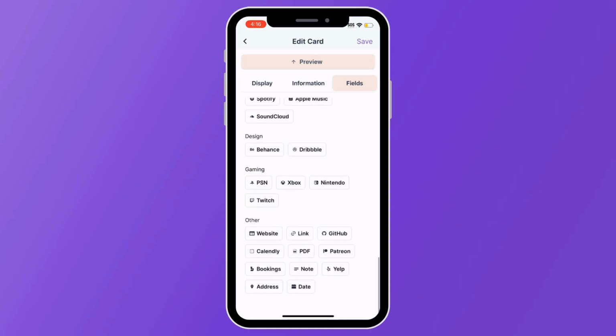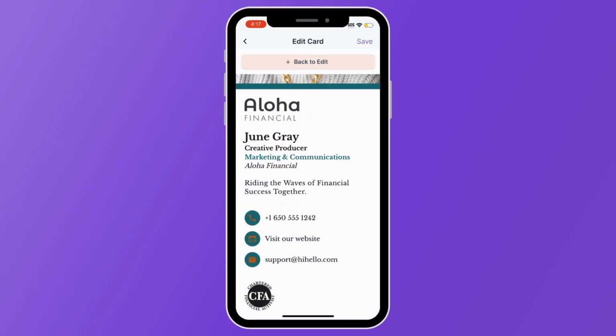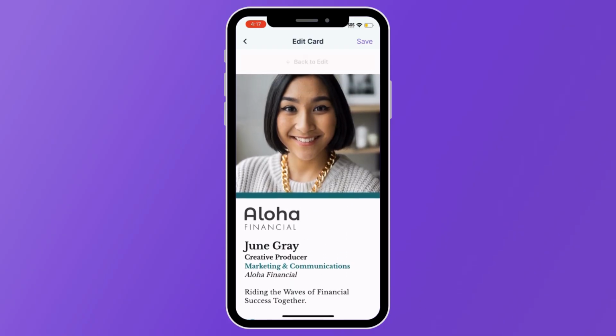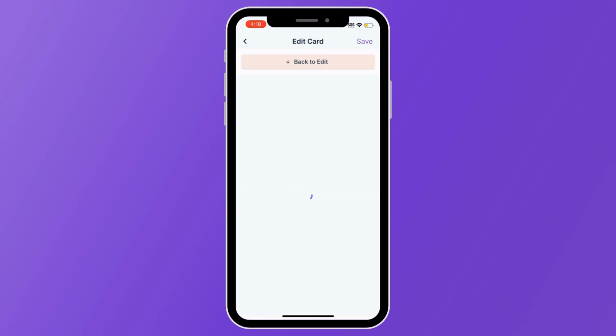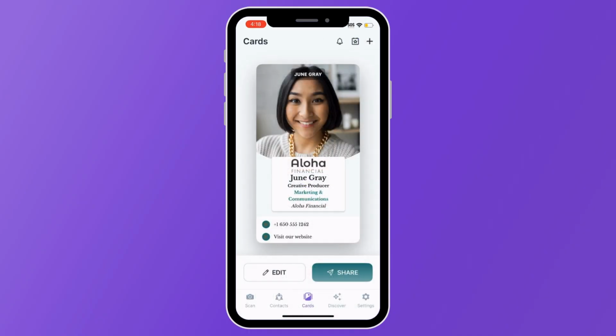If you'd like to see how your card looks, you can tap Preview at the top of your screen at any time. If you'd like to make more changes, tap Back to Edit. When you are finished updating your card, tap Save in the upper right corner to apply all of the new changes to your card.